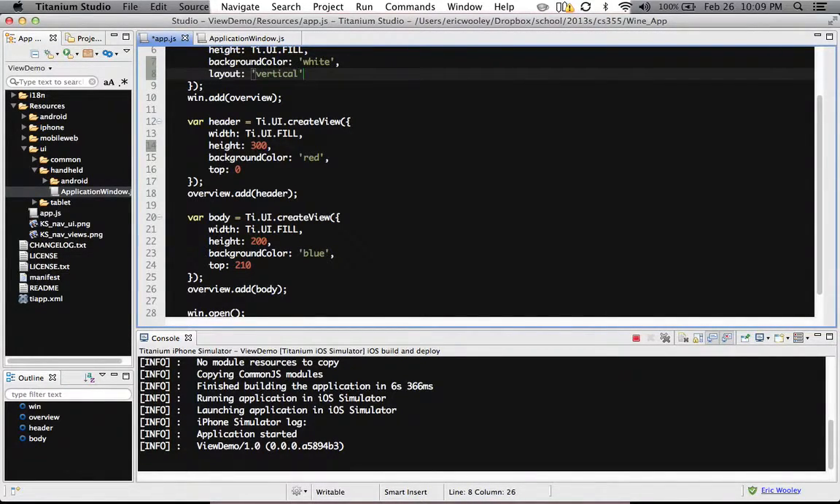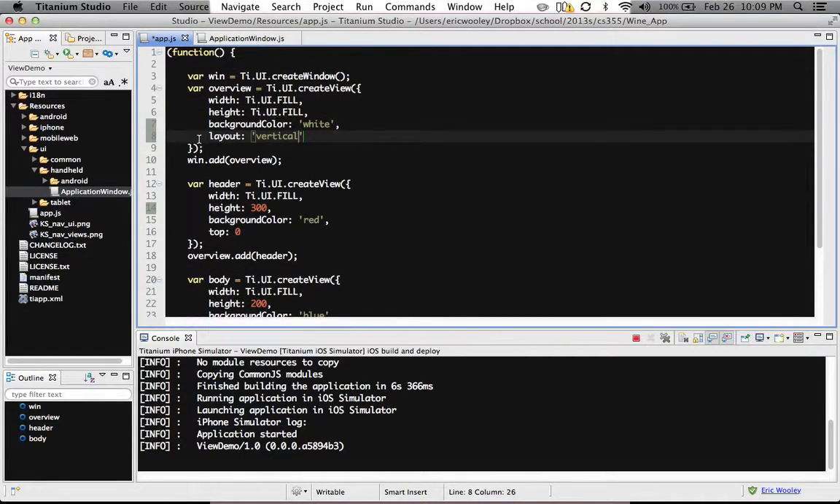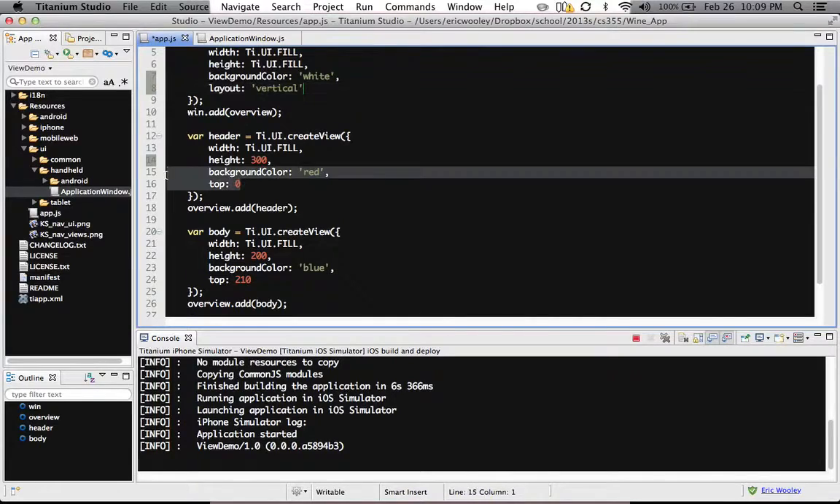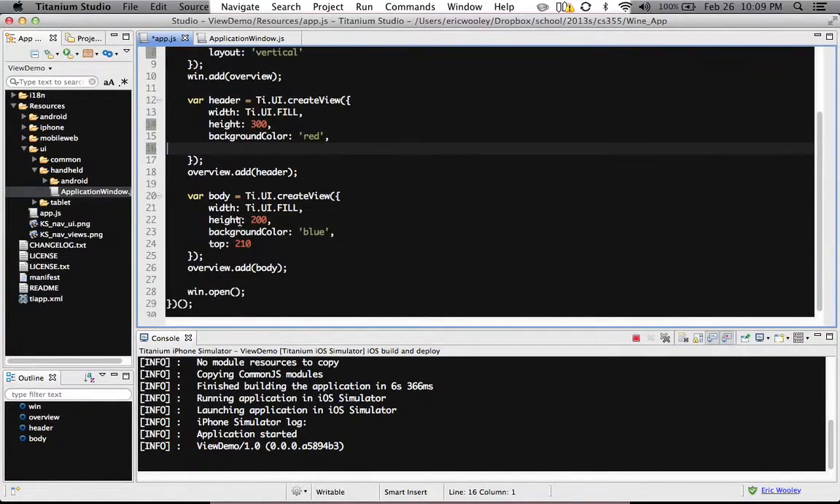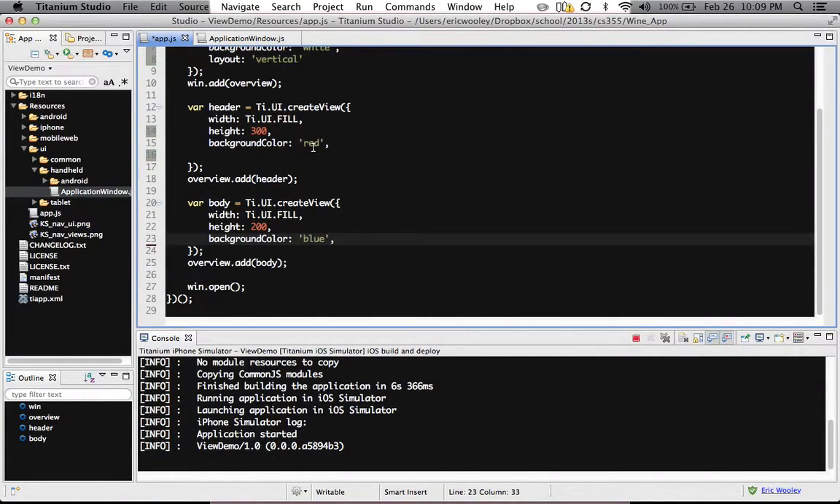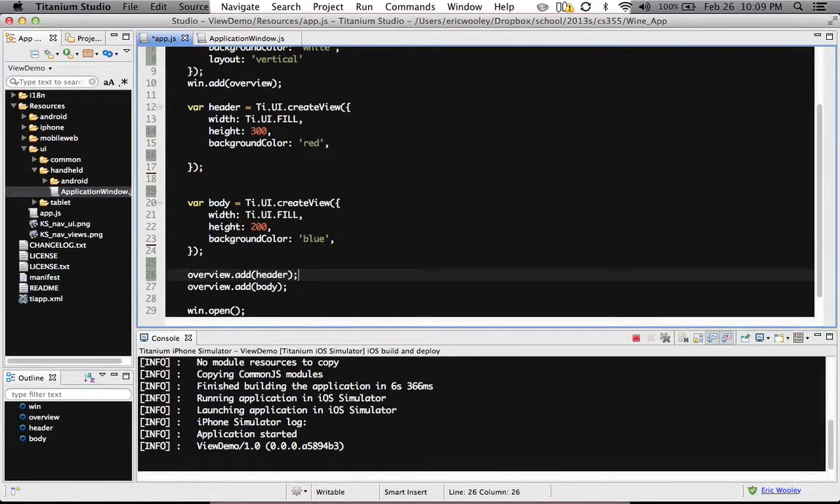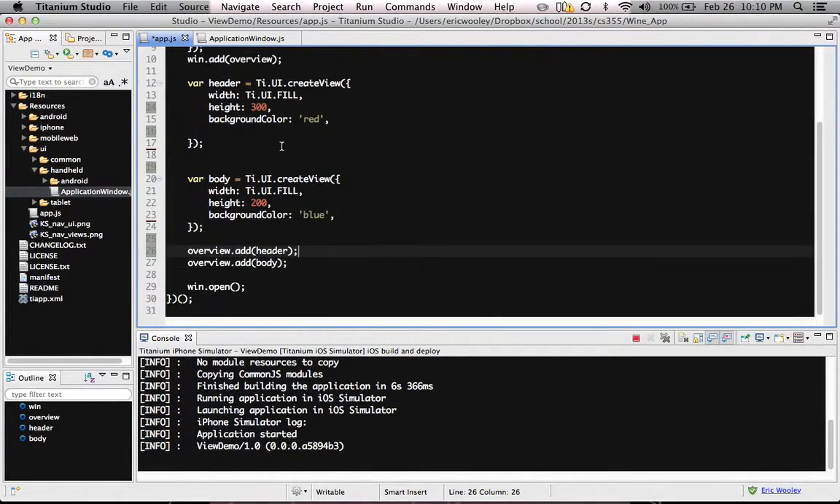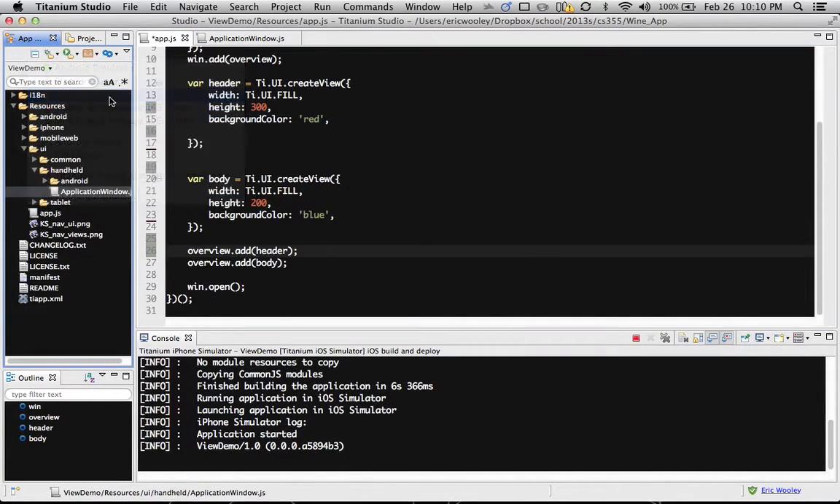So what a lot of people seem to miss on the views is the layout vertical. So I put this attribute layout vertical on the overview. And what that's going to do is, here, let's put these back to how they were. And we'll just move the header, we'll declare all of these at the bottom. So with the layout vertical, the first thing that you add is going to be put on top, and the second thing you add is going to be put right below that. So let's see how that works.